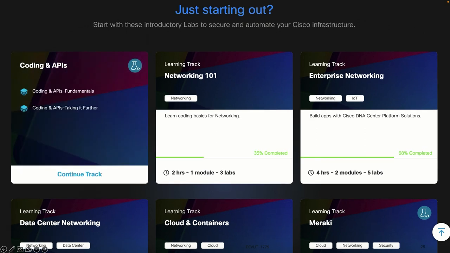When you click on that, it'll show you the two modules within the coding and APIs track. And if you notice this little symbol here, this means that it's interactive. It has the built-in development environment with the terminal and the file editor. We've just rolled out these interactive learning labs, so only learning labs with this icon have it all built into one.